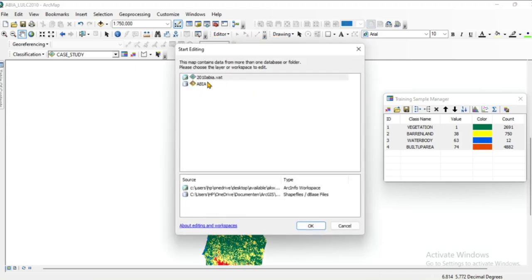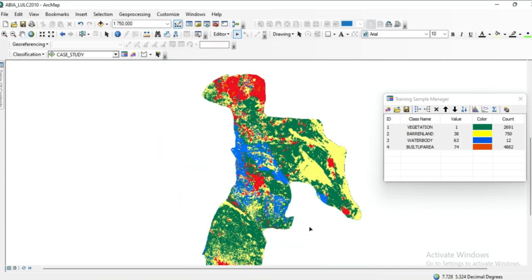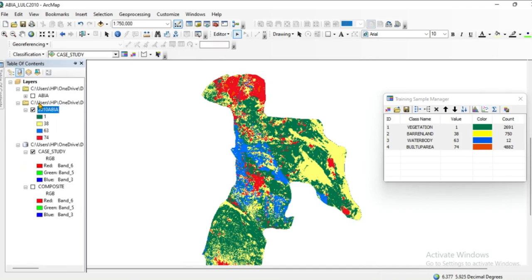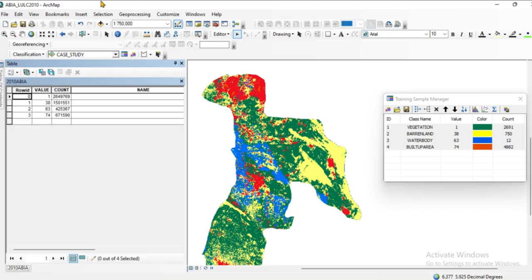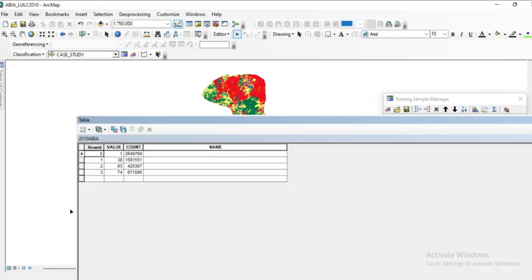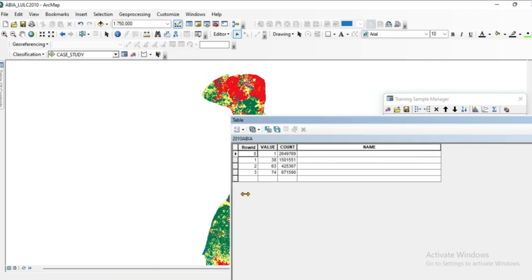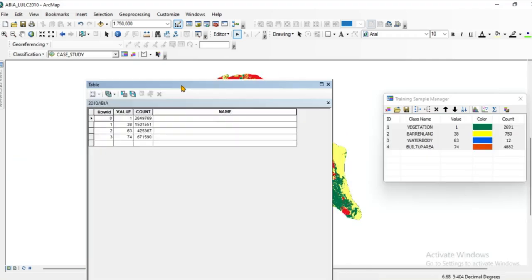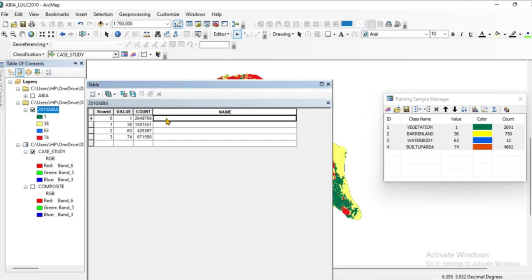Click on the 2010 alias. OK. Then go back to your table of contents and double click. If you want to minimize the table, you can, if not, you can leave it like that. Then close the editing tools a little bit so you follow the name according to the count and the value. Double click. Number one is vegetation.